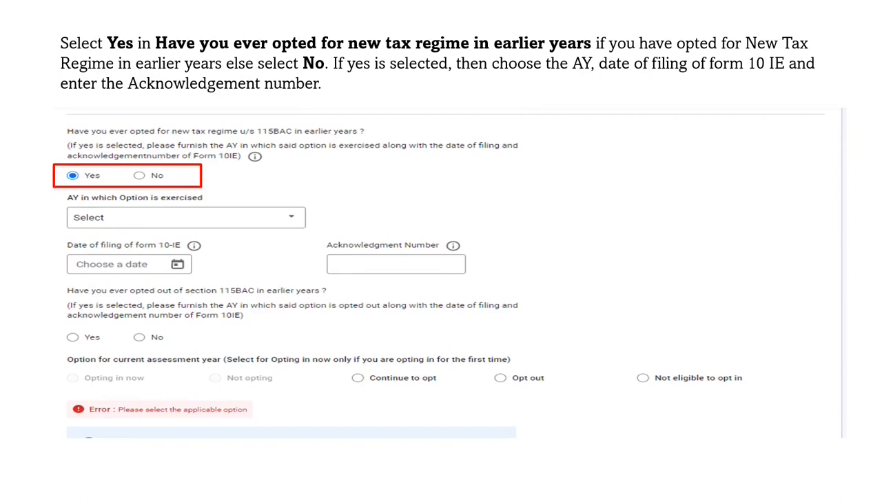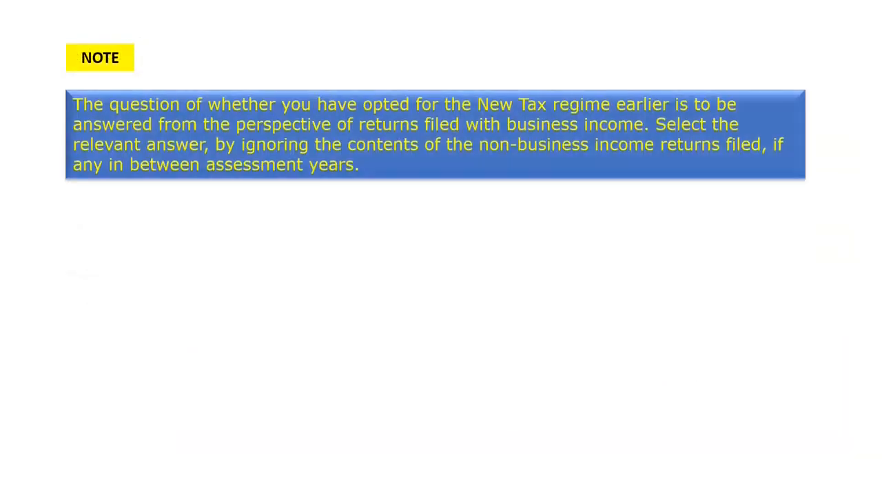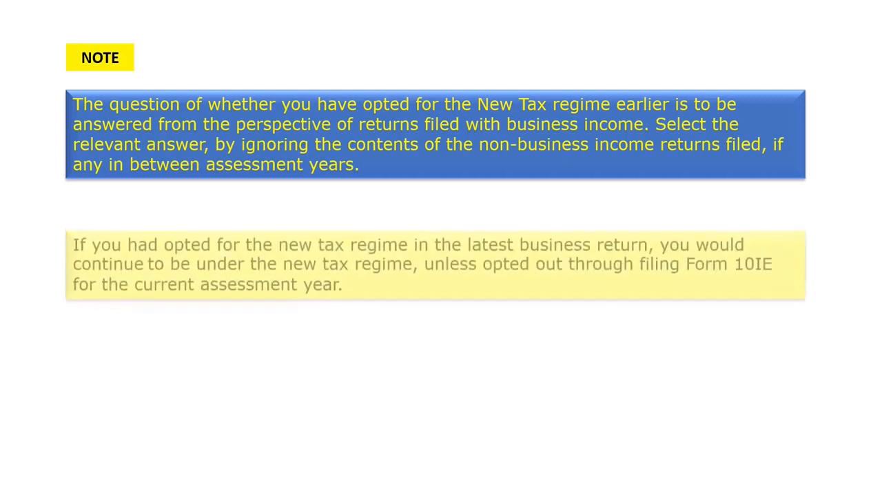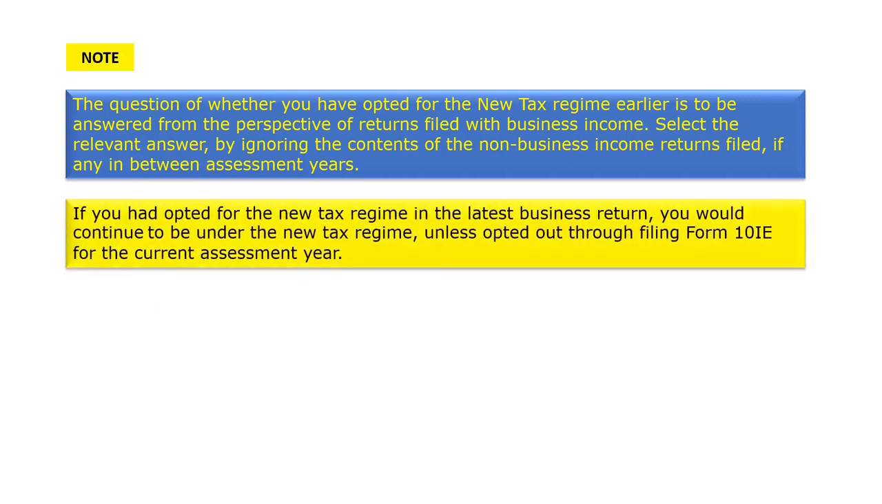Please note that if you select yes, then you're required to choose the assessment year and date of filing Form 10IE and enter the acknowledgement number. Please note that the question whether you had ever opted for the new tax regime earlier is to be answered from the perspective of returns filed with business income. Select the relevant answer by ignoring the contents of the non-business income returns filed, if any, in between assessment years. If you had opted for the new tax regime in the latest business return, you will continue to be under the new tax regime unless opted out through filing Form 10IE for the current assessment year.